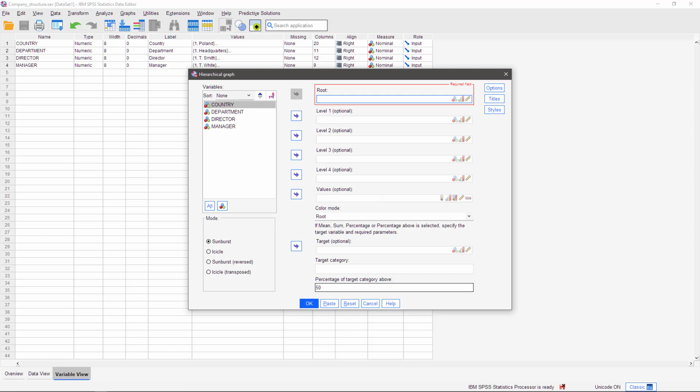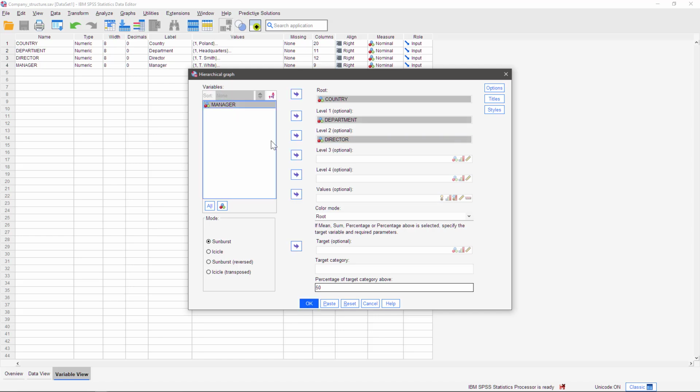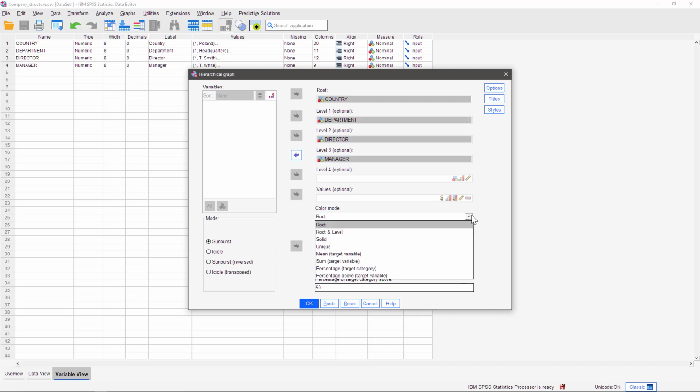To prepare the chart, move the variables to the appropriate fields. Start with the country variable in the root field, then department in level 1, director in level 2, and manager in level 3. In the color mode field, we can define the coloring mode of the chart, which can be based on an additional target variable that we can add to the field below. There are 8 coloring modes available for the user to choose from.